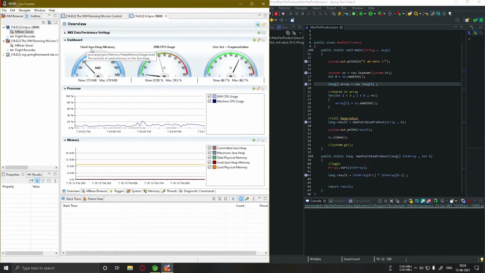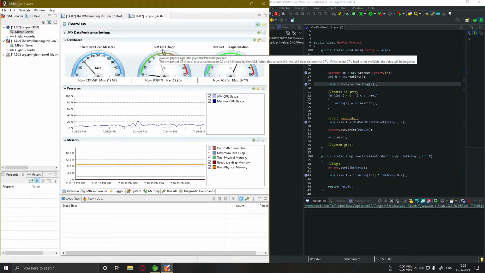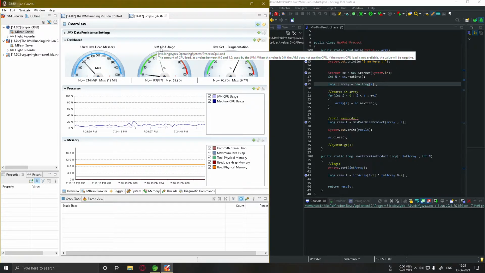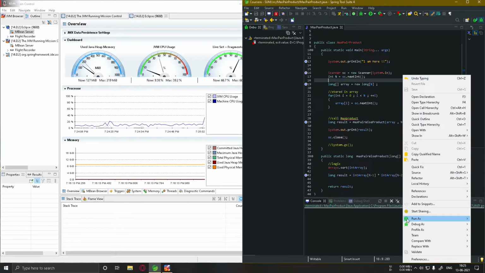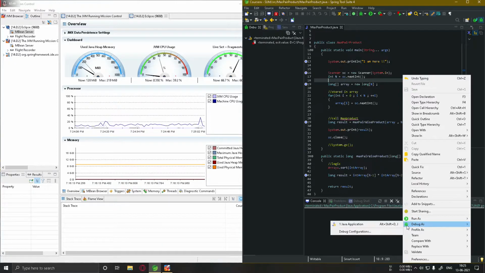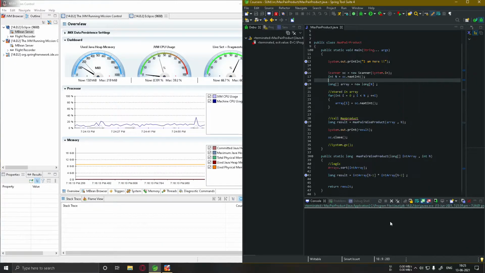Now this is showing some heap memory. Here it is showing how much CPU the JVM is using. And this is lifecycle fragmentation. We'll talk about this later. Now we have to focus on these two right now. All right. Now I'm going to start this, the same thing, but I'm not going to run it as normal. Now I'm currently doing just Debug As Java Application.